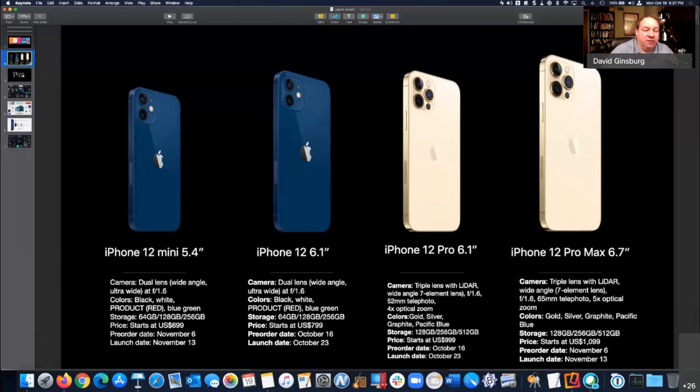65 millimeter telephoto. It's the largest telephoto I've ever seen in an iPhone. It's just amazing. Again, same colors, same storage. It's going to be a little higher price, of course. You start at $999 on the 12 Pro, $1099 on the 12 Pro Max. I guess I said they'll be available on November 6th for pre-order and launch on the 13th for that.